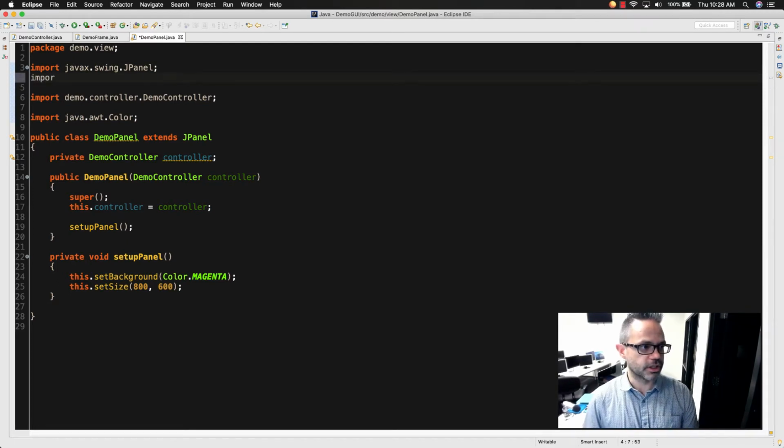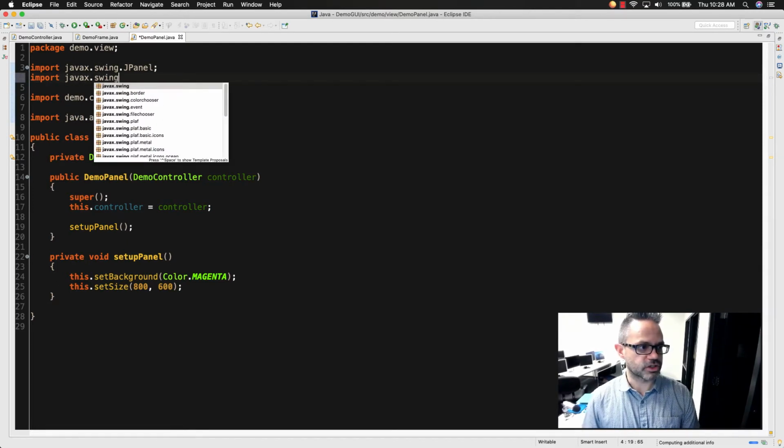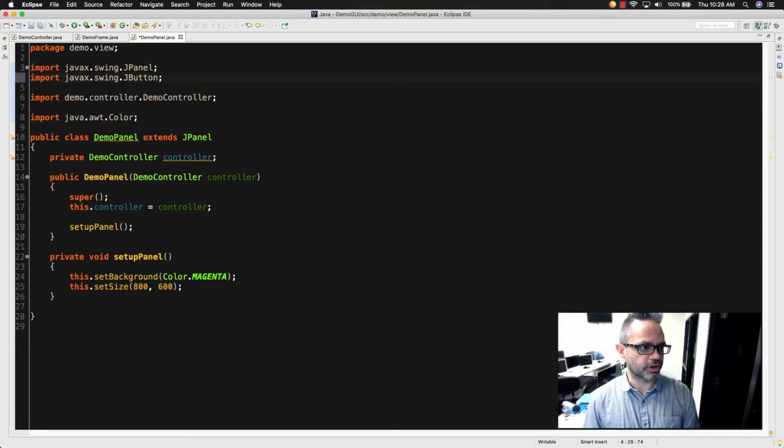So import javax.swing.JButton. And you'll notice that everything in Swingland has a J as a prefix. We'll talk about that some other time. But basically, everything we're working with in Swingland starts with J. It's a nice little prefix. You can know that you're actually talking about a Swing component.